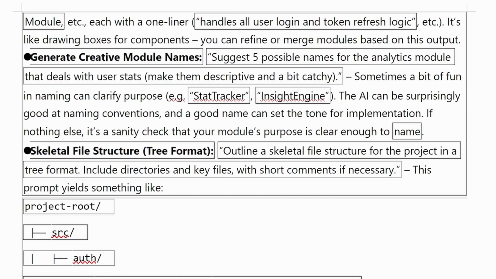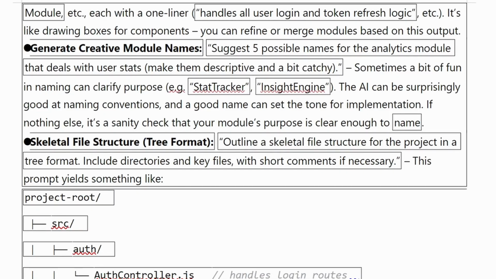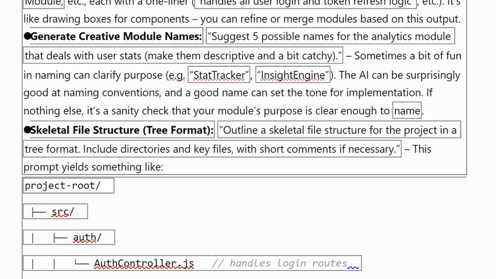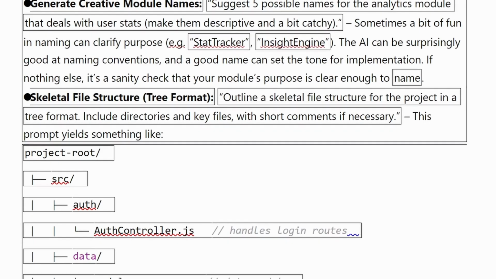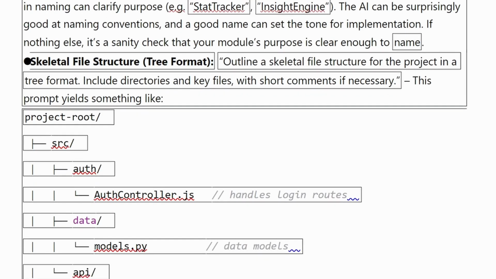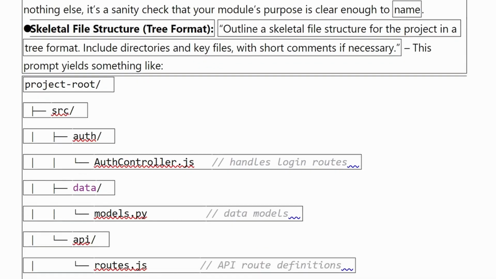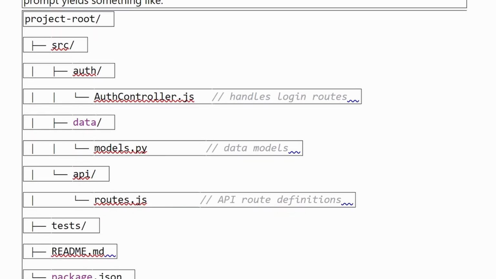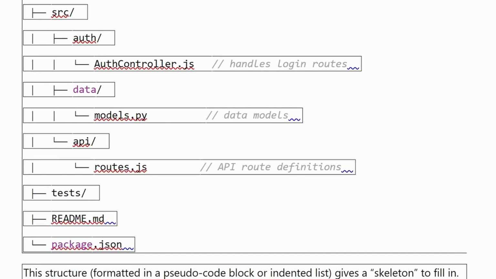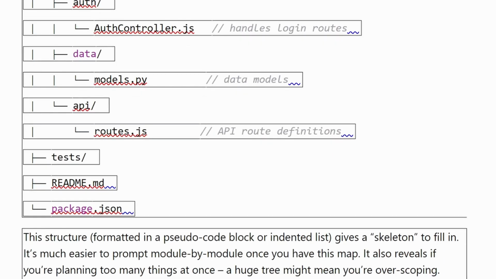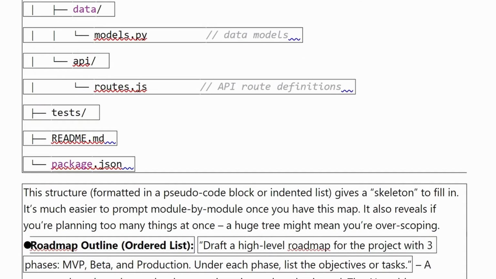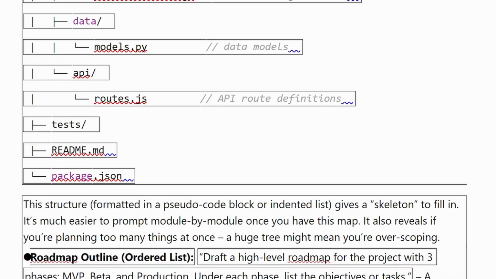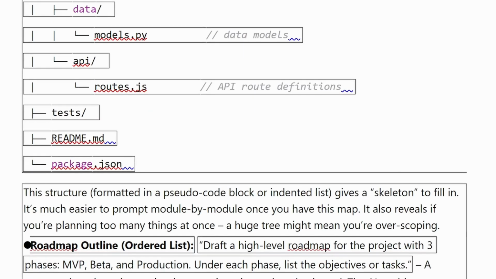Skeletal file structure, tree format. Outline a skeletal file structure for the project in a tree format. Include directories and key files with short comments if necessary. This structure, formatted in a pseudocode block or indented list, gives a skeleton to fill in. It's much easier to prompt module by module once you have this map. It also reveals if you're planning too many things at once. A huge tree might mean you're over-scoping.